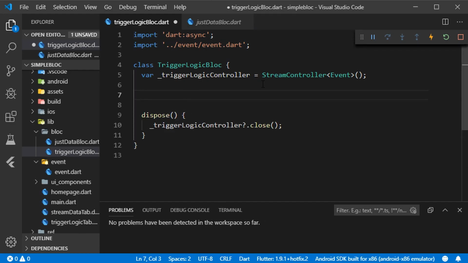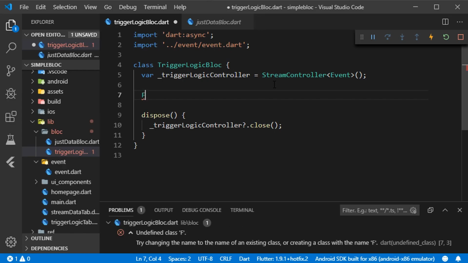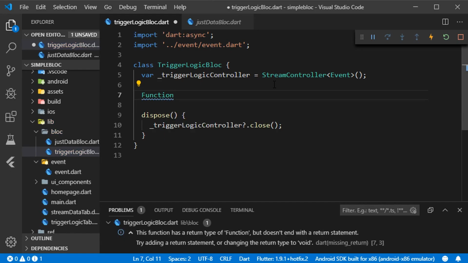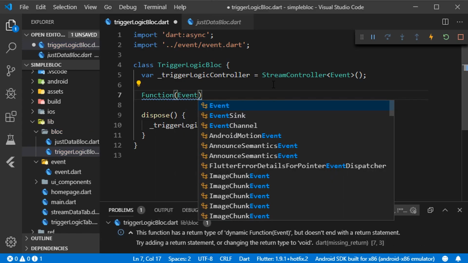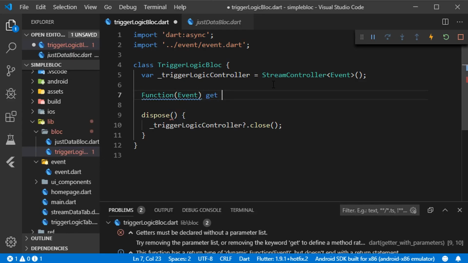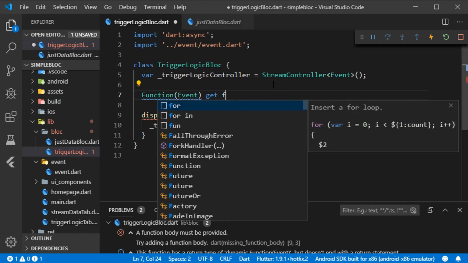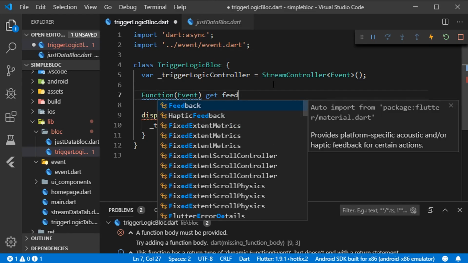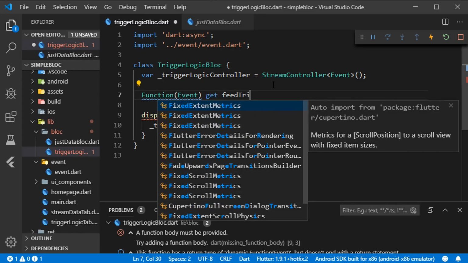So I have already created this stream controller, and now I'm going to add a function that is going to sink data into this stream. I'm going to create a function which is going to take this event type as input, and I'm going to name it feed. Yeah, feed trigger.